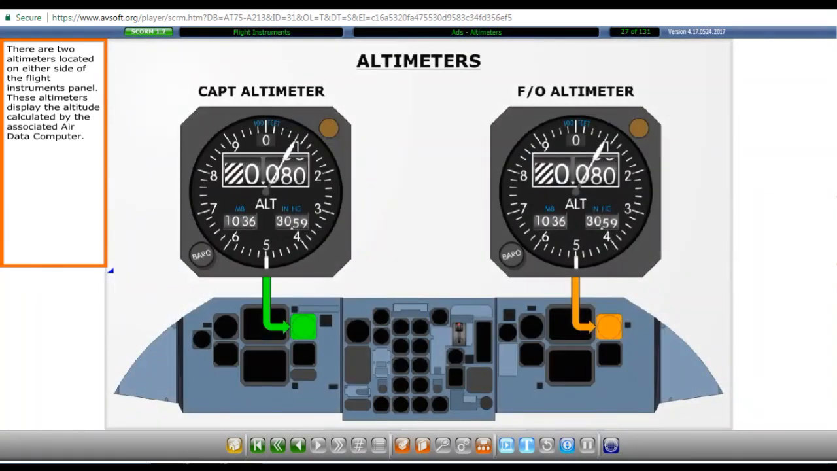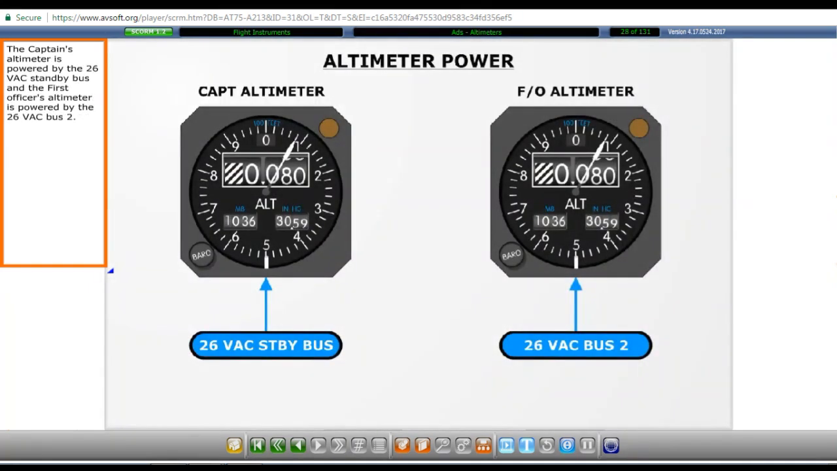There are 2 altimeters located on either side of the flight instruments panel. These altimeters display the altitude calculated by the associated air data computer. The captain's altimeter is powered by the 26 volts AC standby bus, and the first officer's altimeter is powered by the 26 volts AC bus 2.